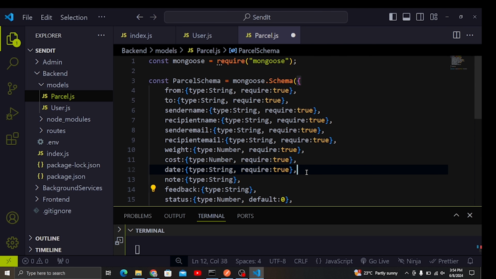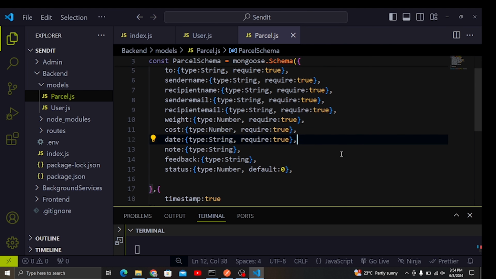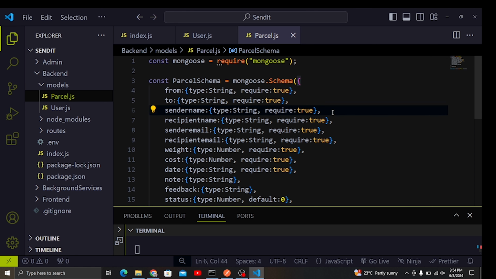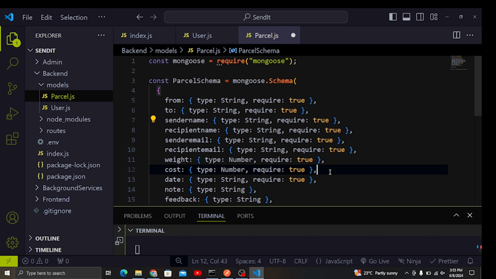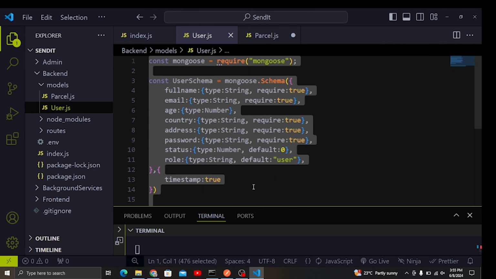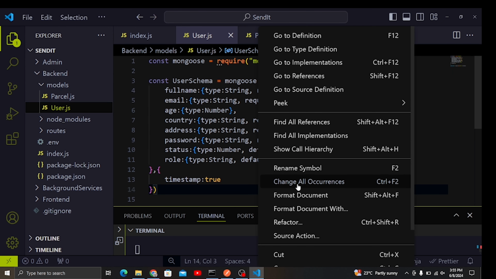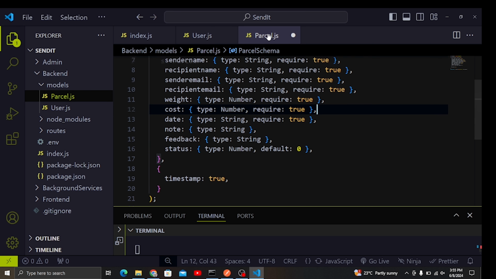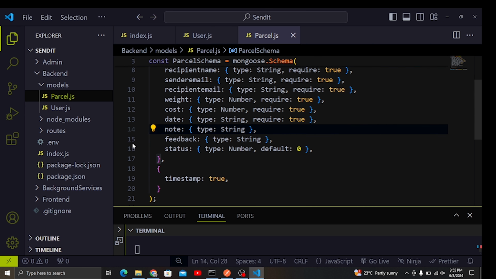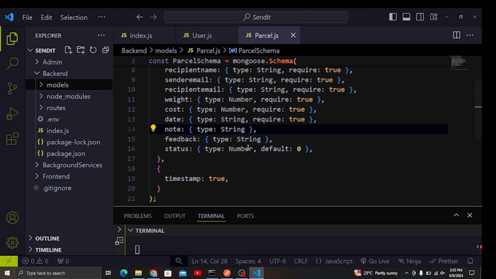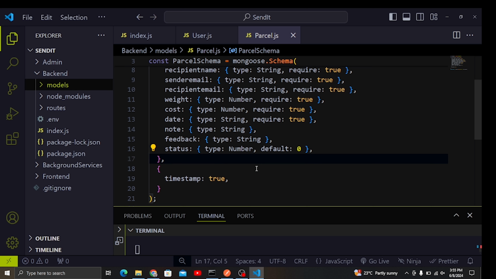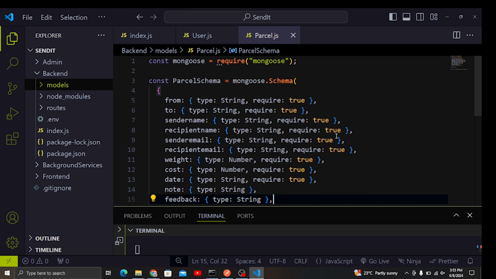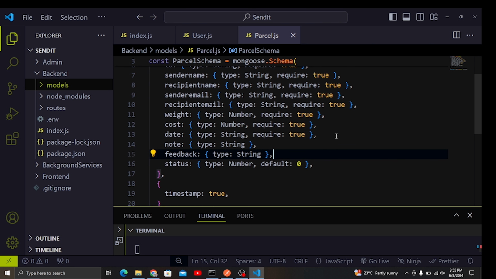So let me also make sure that I save this, and let me also make sure that I format the code so that I remove the extra spaces. And then also here I will be able to format it. And now we have our database set up here. So in the next video, we are going to start authentication and then proceed with our backend.